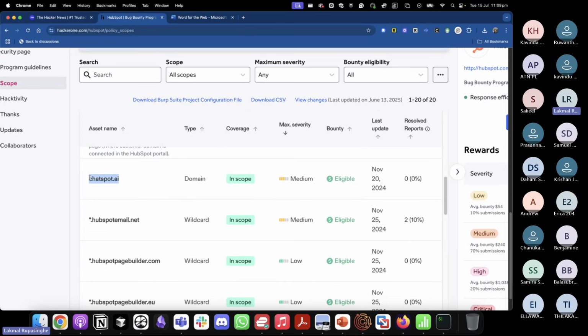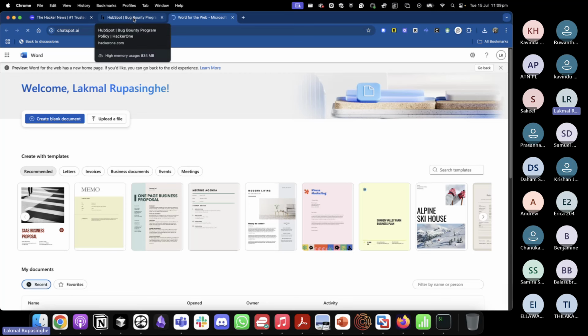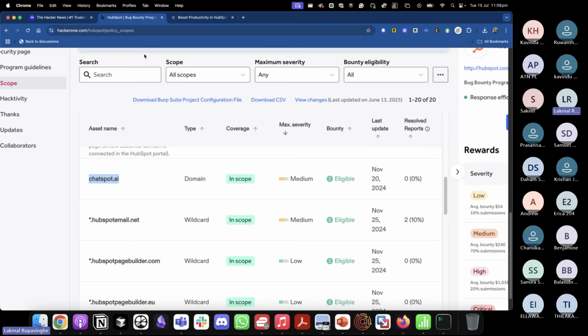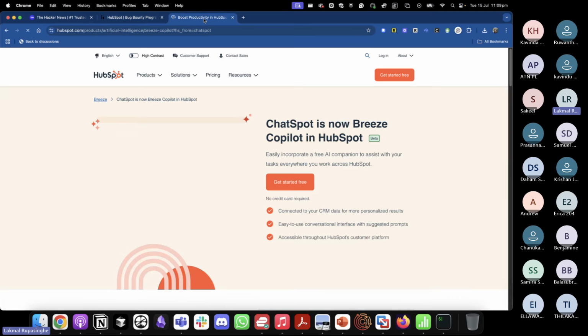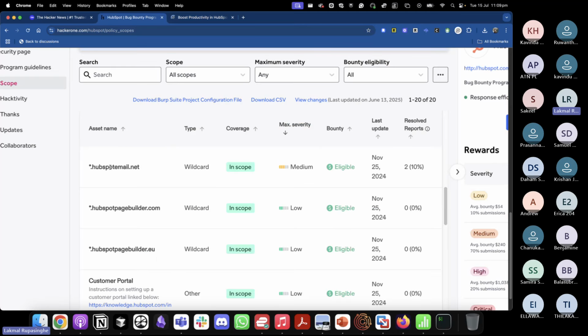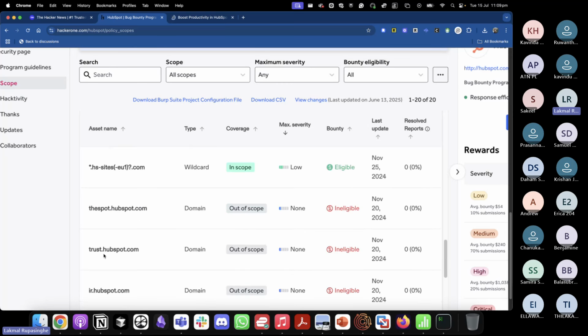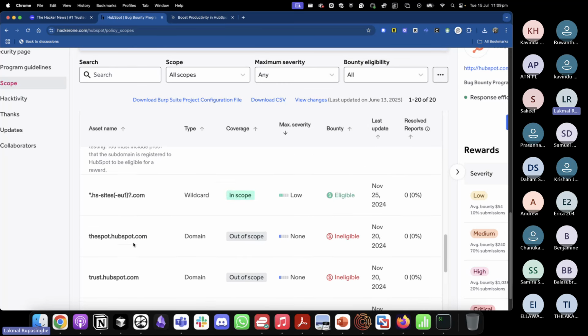Also chatspot.ai is one of theirs. We don't even know sometimes. It seems it's a part of HubSpot. Yeah, it's under them anyway. And then HubSpot mail.net, HubSpot, yeah. So there's a lot, right? All good. And of course there are things that are out of scope as well.